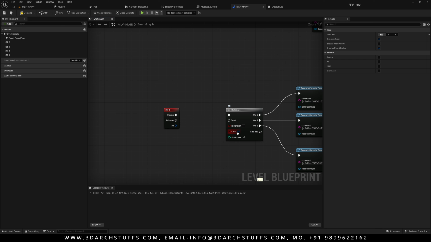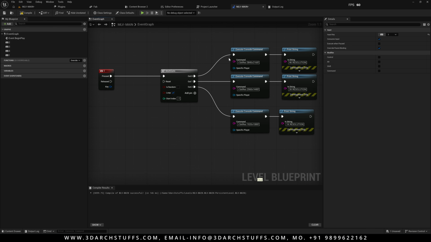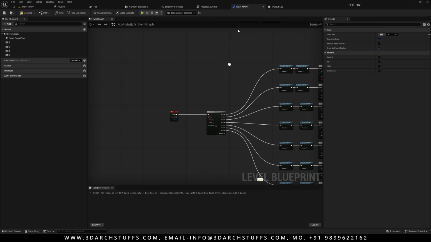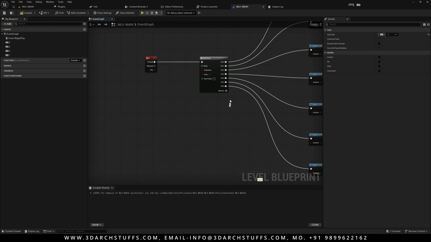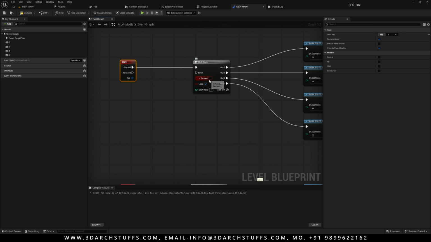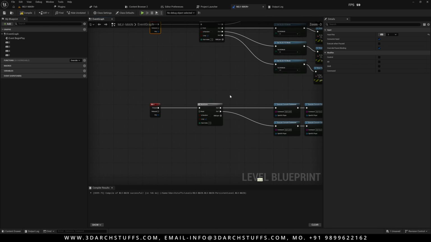So on multi-gate, I am switching it to loop, because when it goes through 1, 2, 3 and it's set to loop, it will just come back to 1, 2, 3 and keep looping. You can go ahead and do that. So I have kept loop on everything. You can also keep random if you like, but I don't think it is required here.